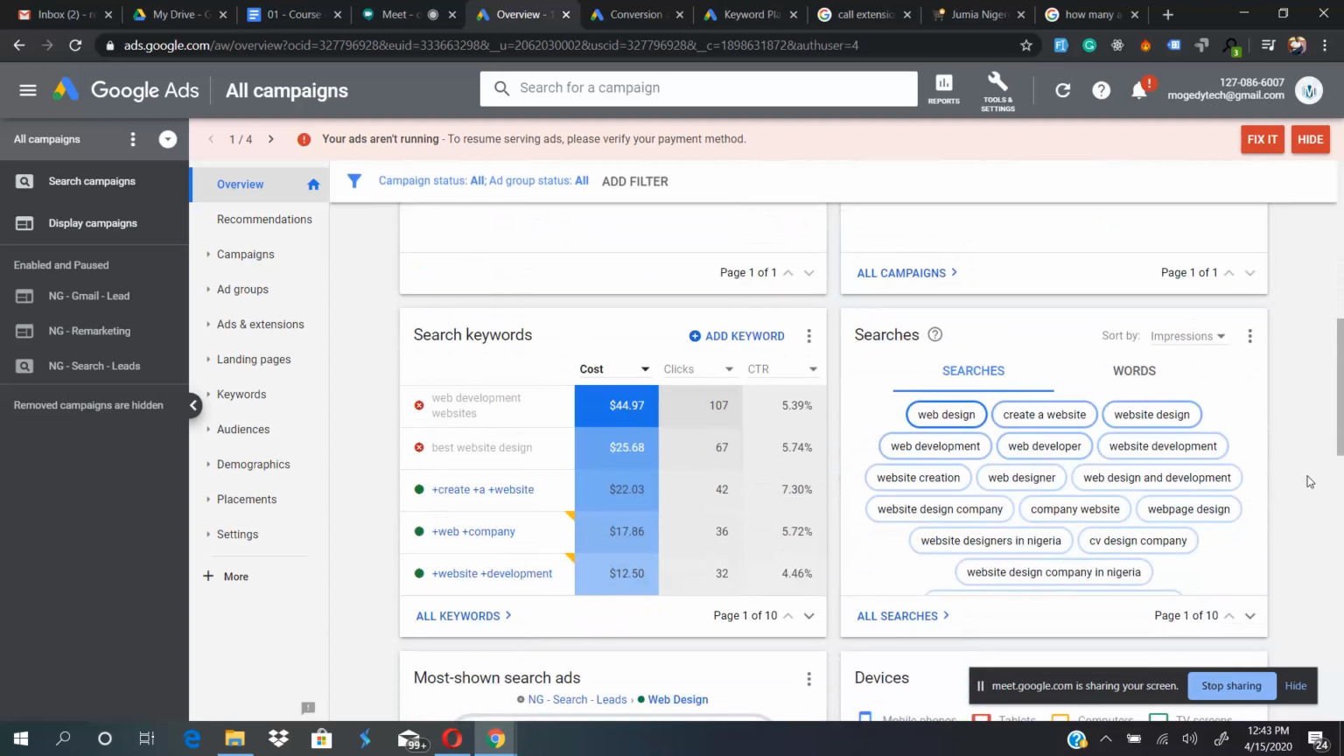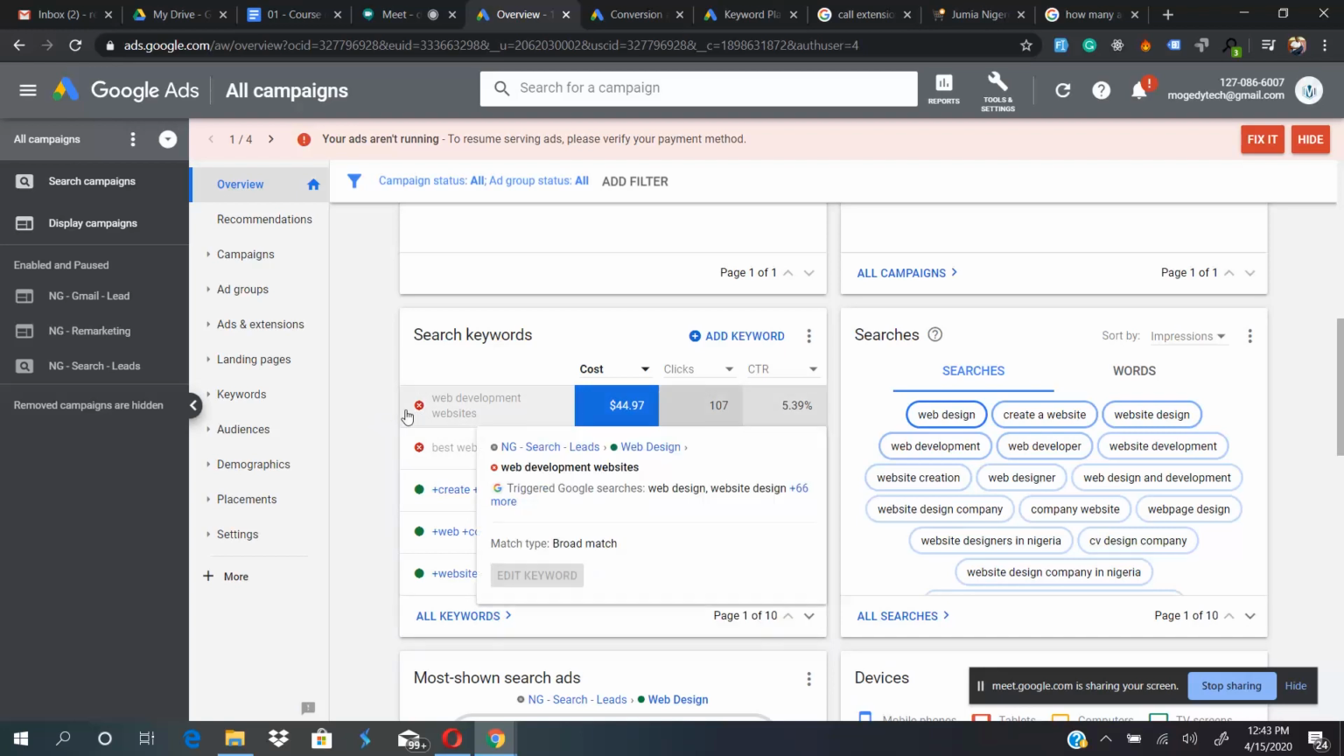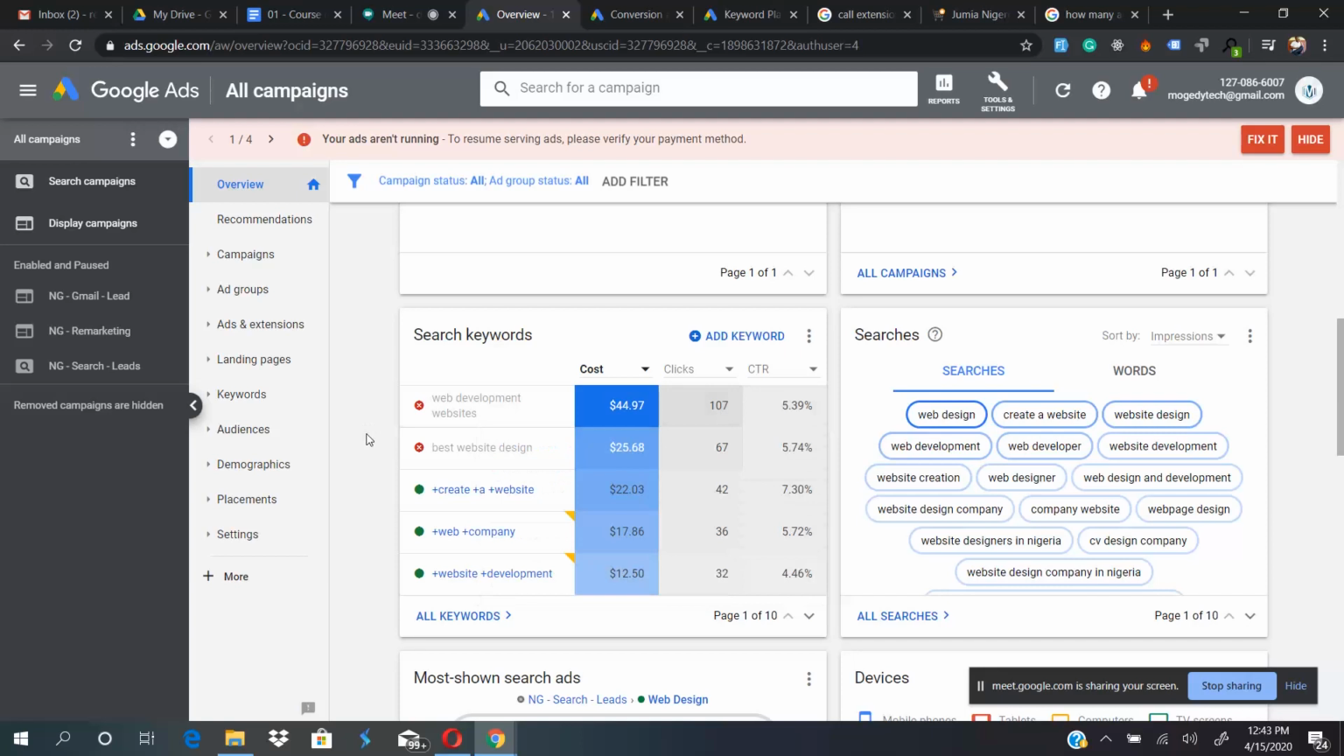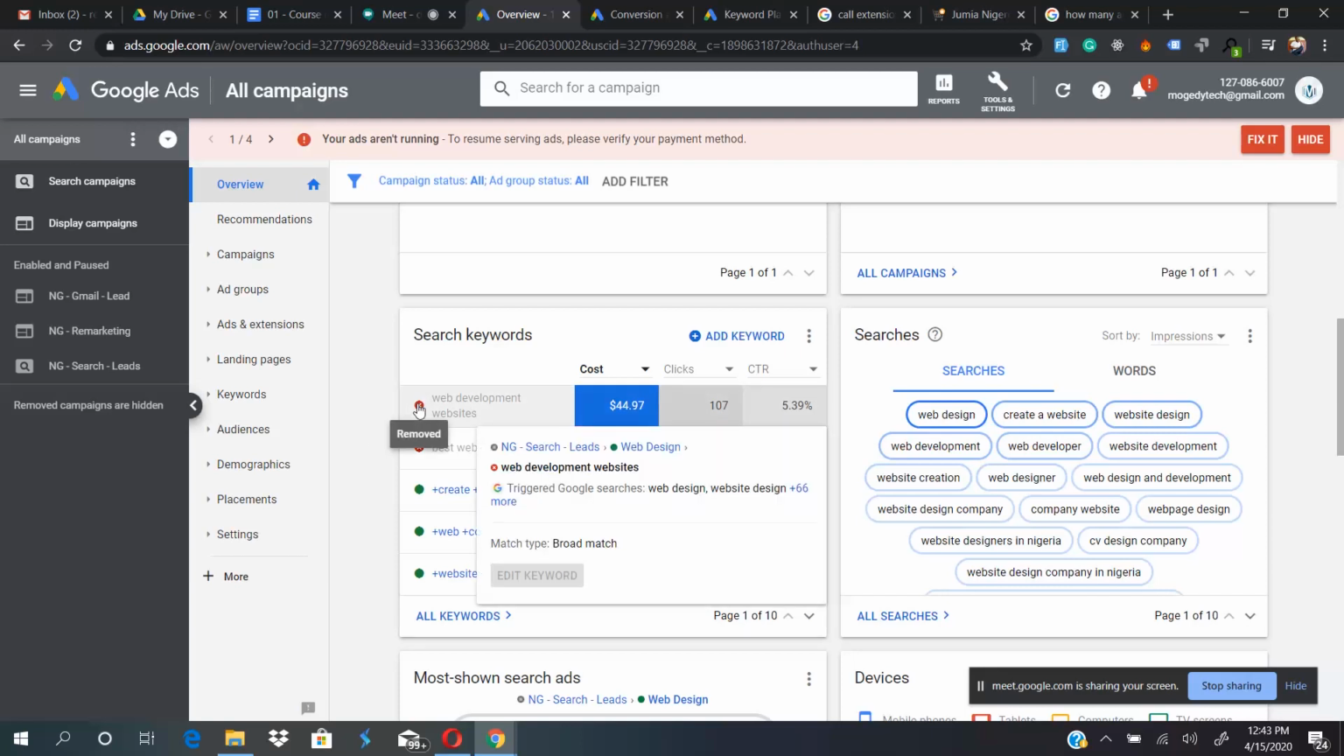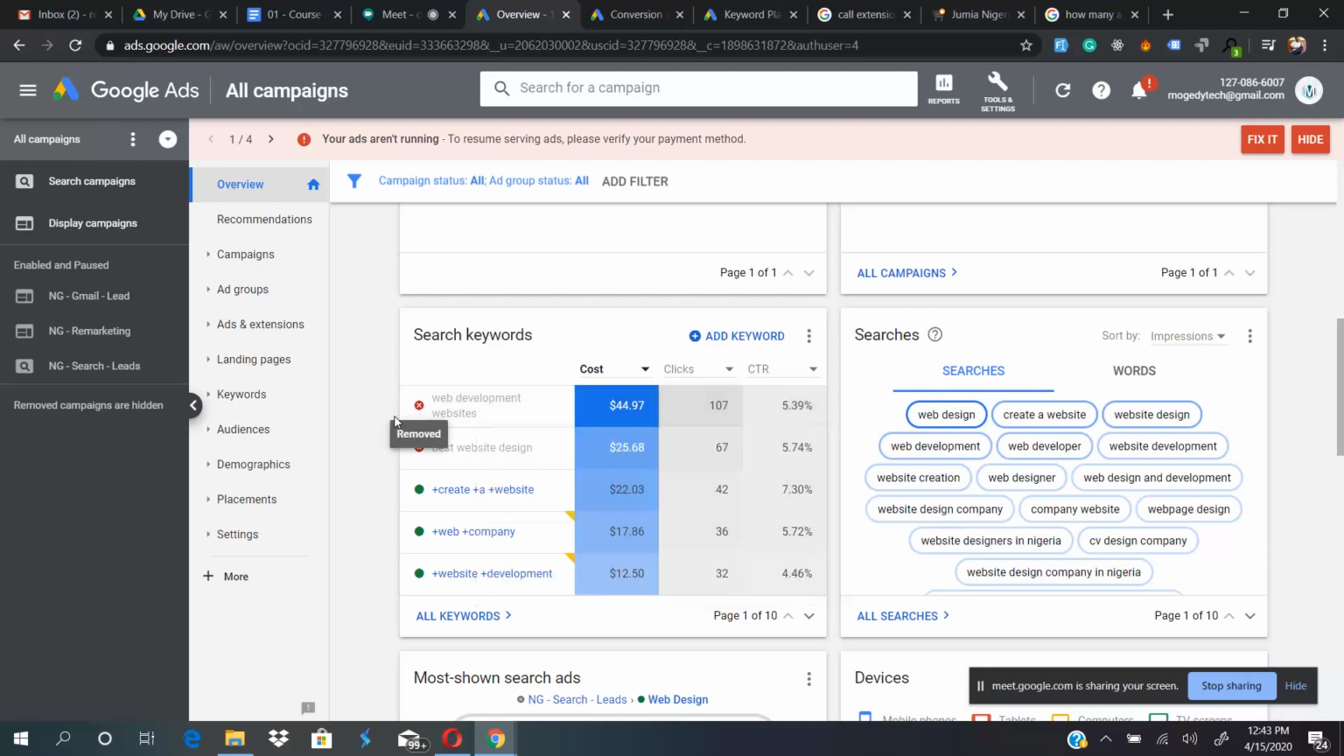You can see the keywords. These are some keywords that I noticed I got a lot of clicks from, and I think the conversion rate was low. That's why I had to disable them, so they don't show.